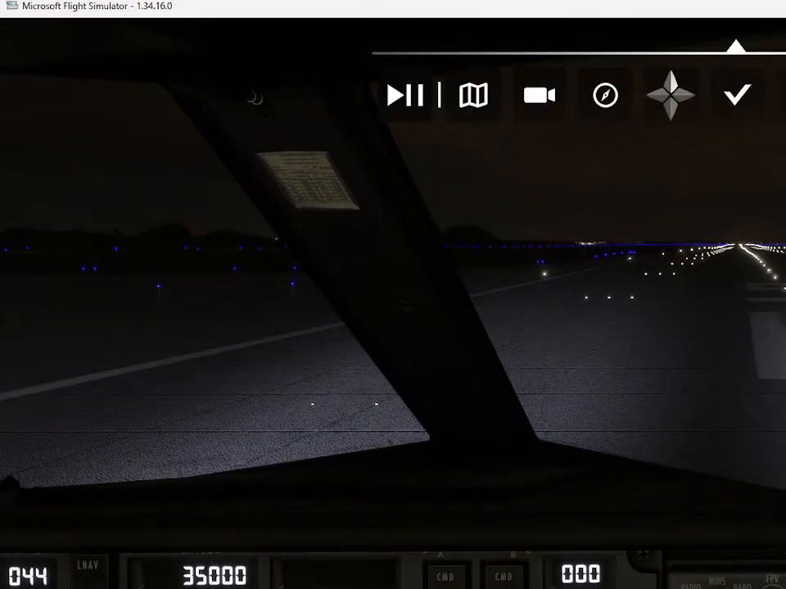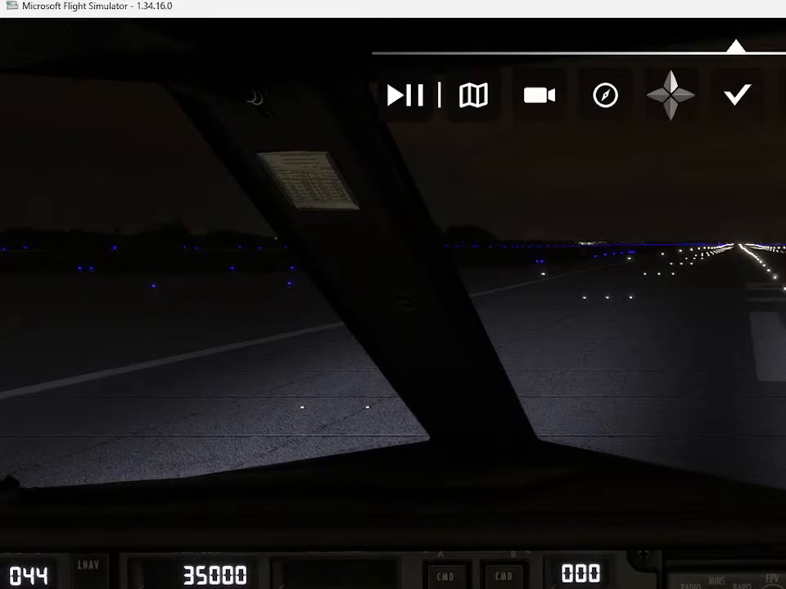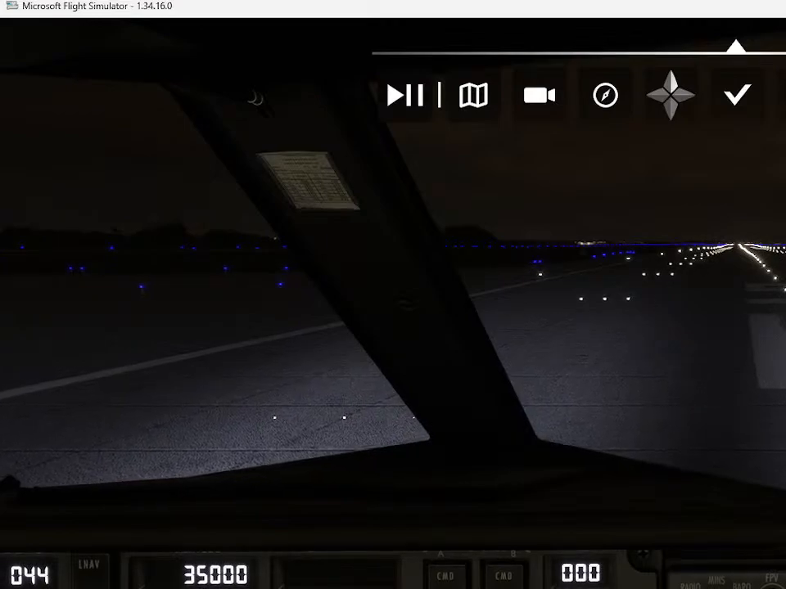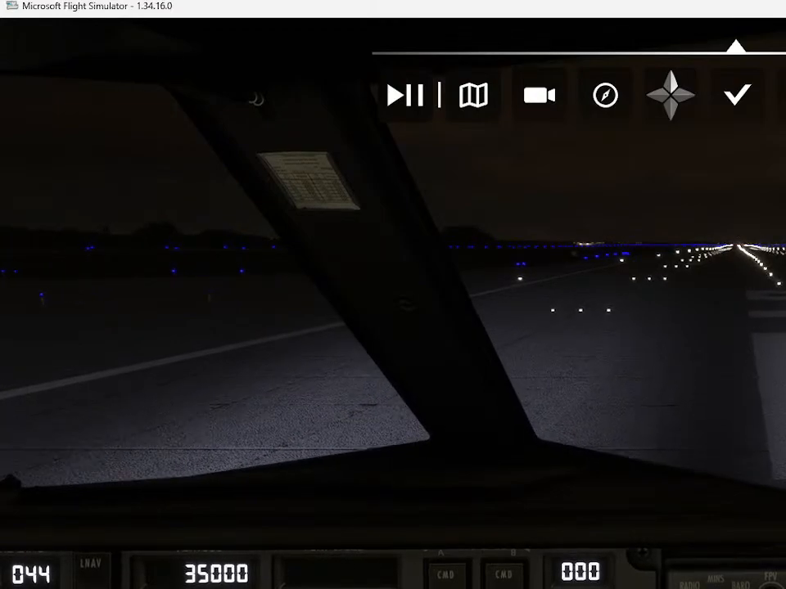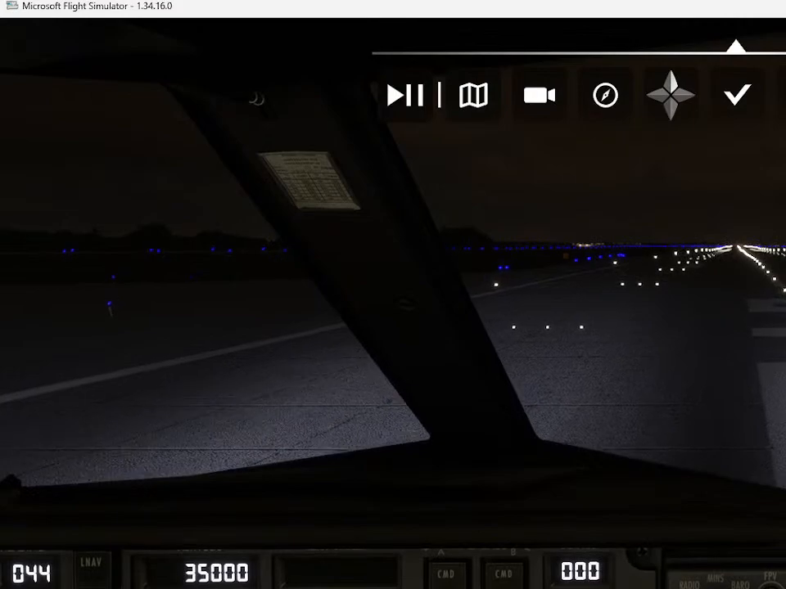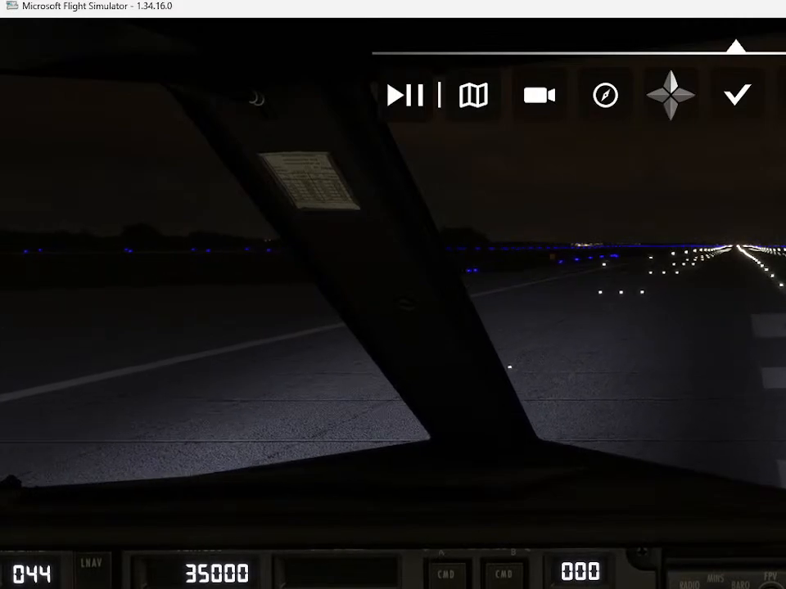Alright. We are ready. Parking brake off. Parking brake on. Parking brake off. Parking brake light off. Parking brake is off. One knots ground speed. 2 knots ground speed. 9 knots ground speed.